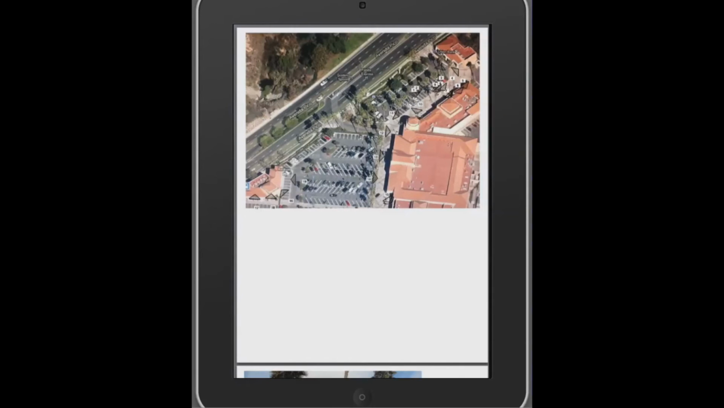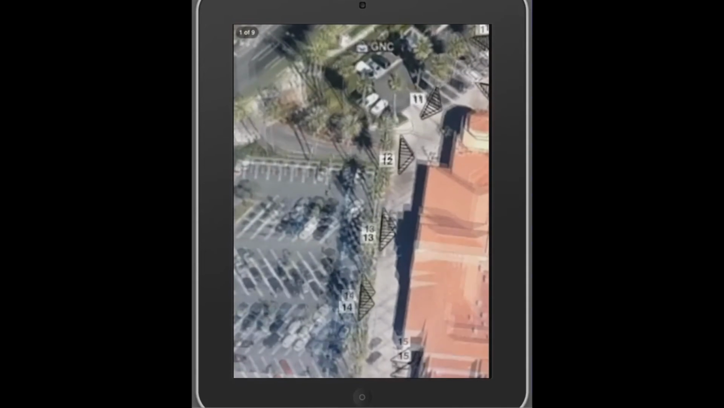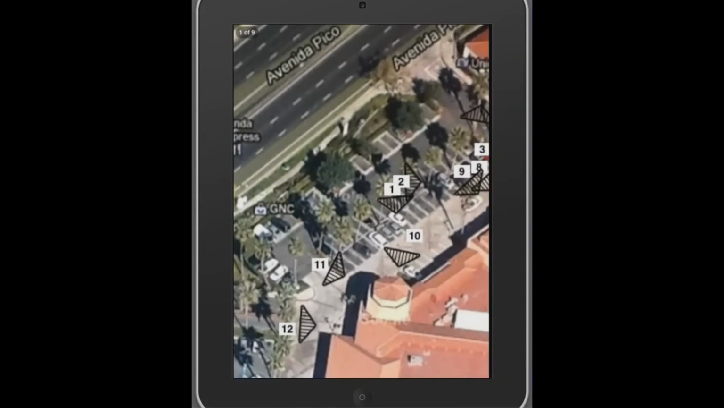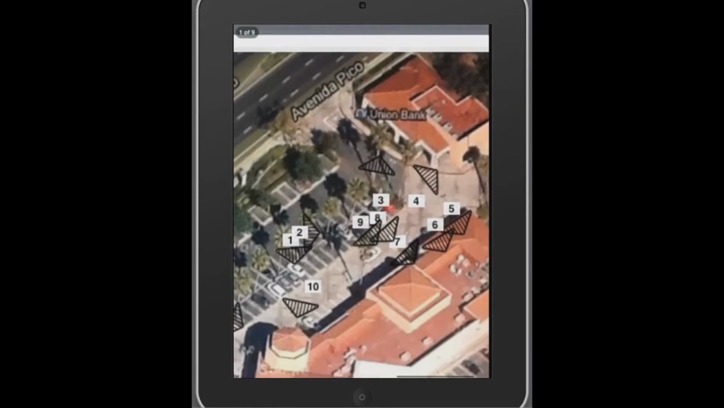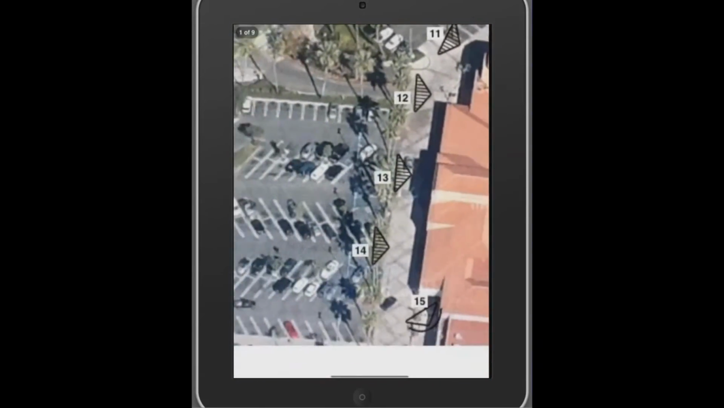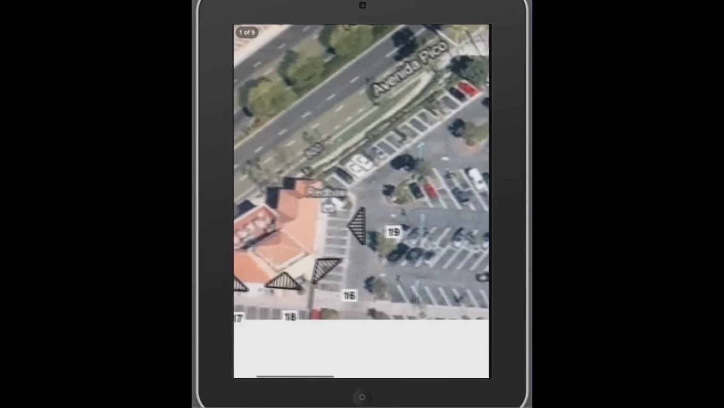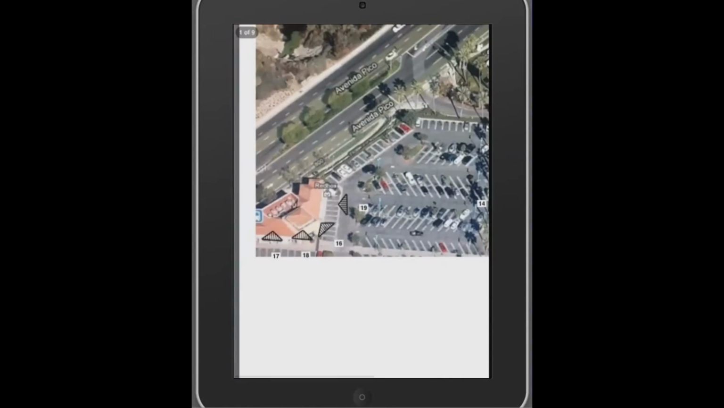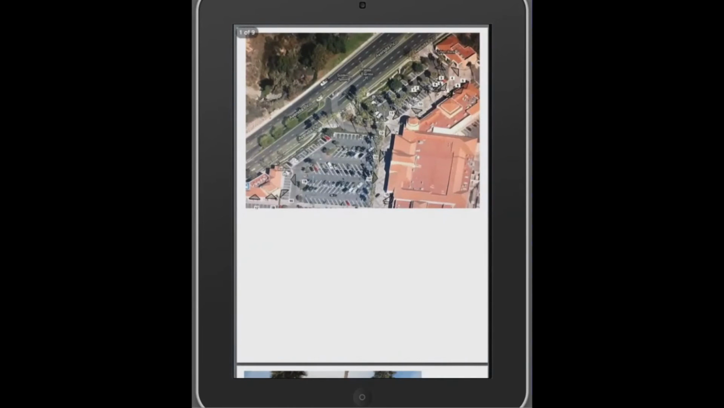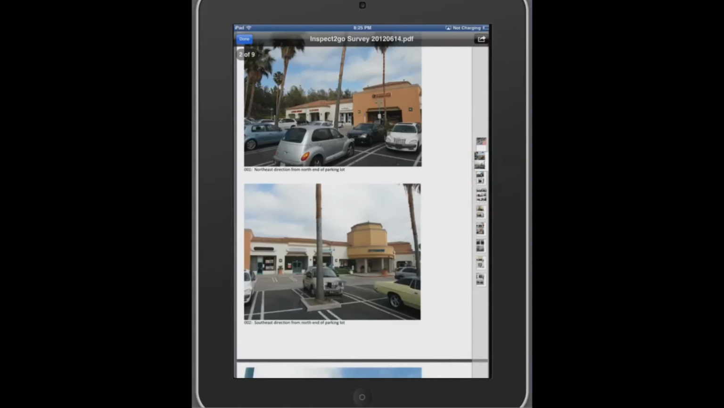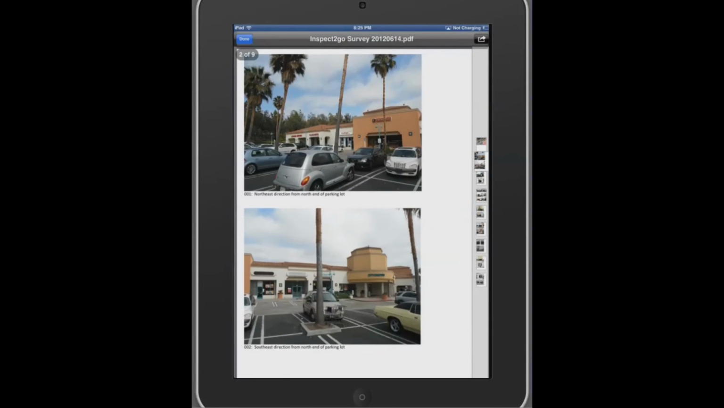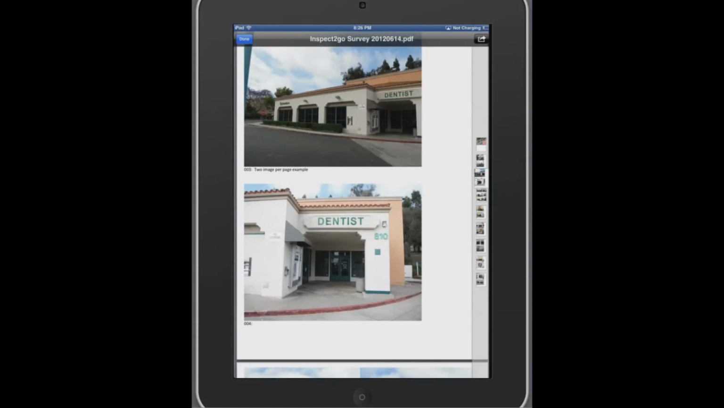Here's the report we just made. The location, number, and direction of each iPad photo is noted. Photos are all stored in full high resolution on Inspect2go servers for clients that sign up for the cloud service.